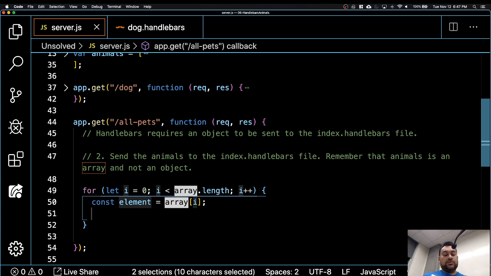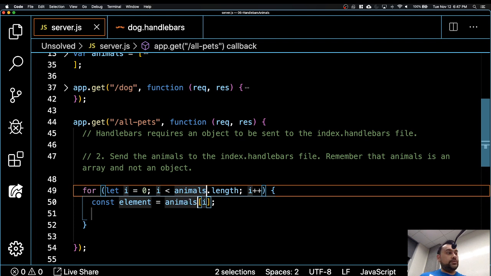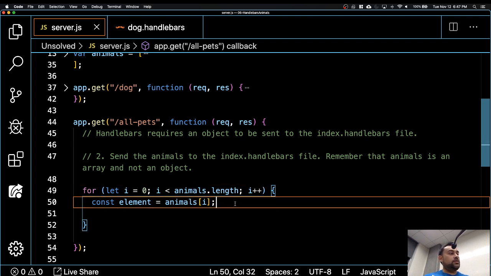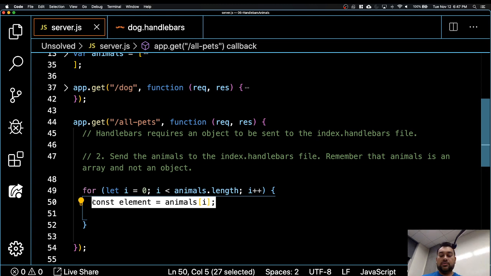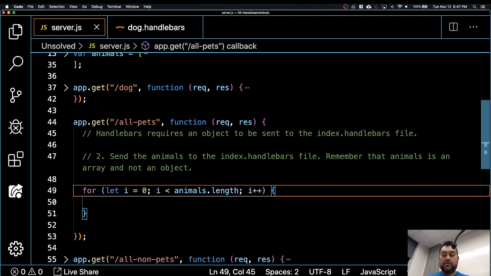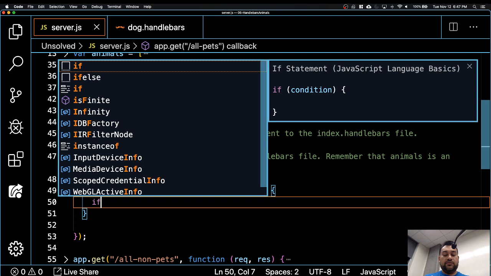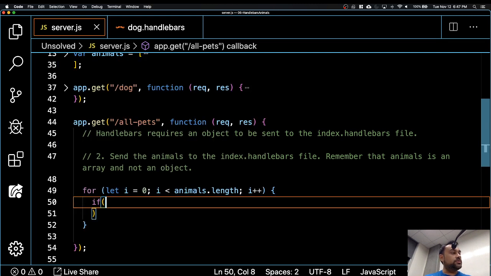Okay. All right. So we are looping through the animals array, and we are trying to find out if this animal is a pet or not. So this is where our if condition comes in.